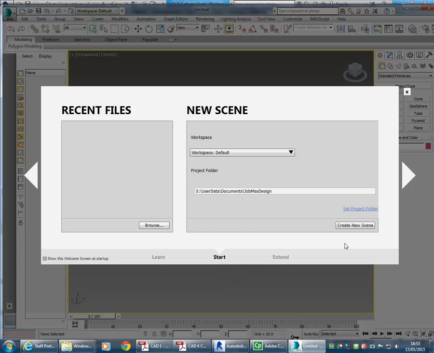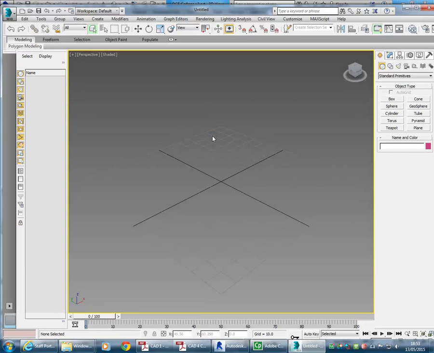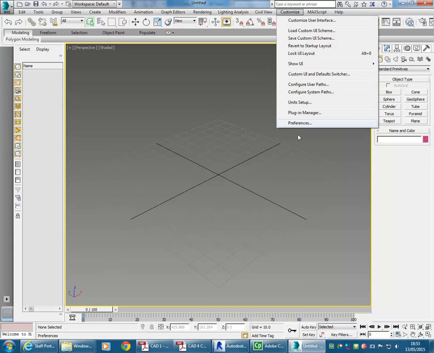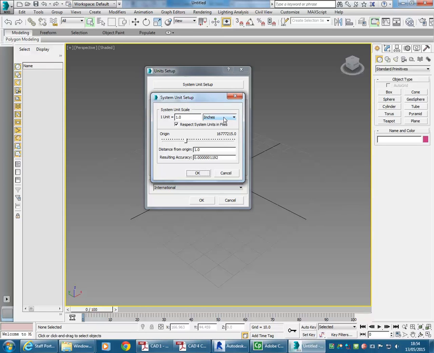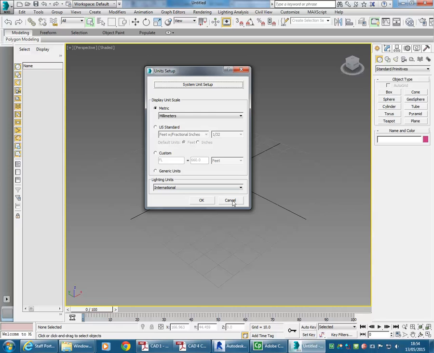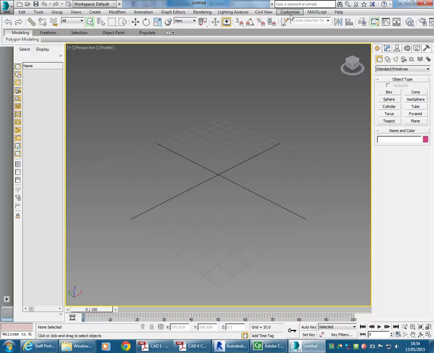So here I'm going to start a new project just by going to create a new scene. And then on the customize menu, I'm going to go to unit setup and set the display units to metric and millimeters. And well, there's an option that a lot of people use in the system unit setup, and that's to set the system units to feet actually, which is a common option people use just for Revit files. So normally you want that on inches, but it can help with Revit files to put that to feet. I'm not going to do that. It's only if you're going to do a lot of detailed work on a Revit file in 3ds Max. So the main option again is just to set the display units.